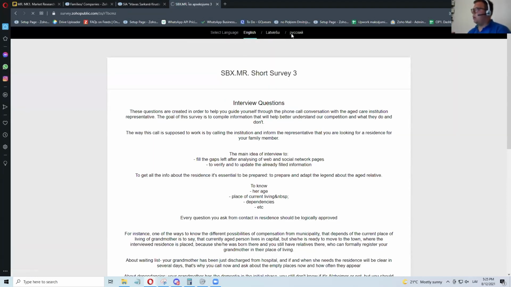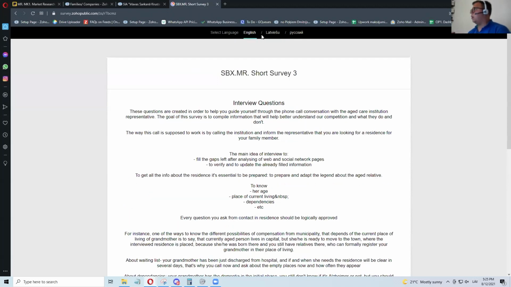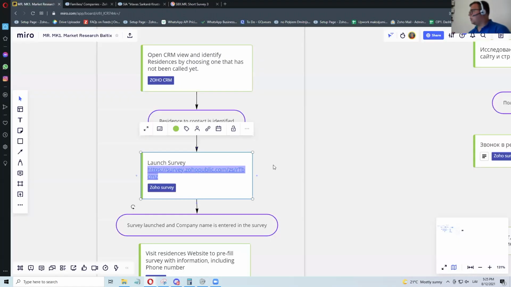You can choose the language. If you're going to need your own language here, you'll have to translate it yourself. I can only do Latvian. And the survey is launched. So what was the next thing we have to do?